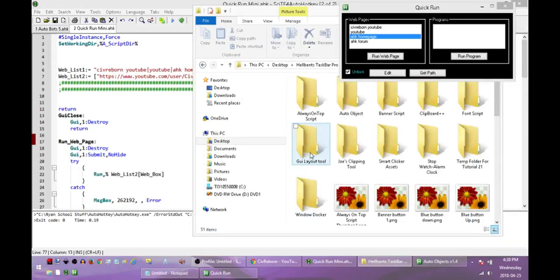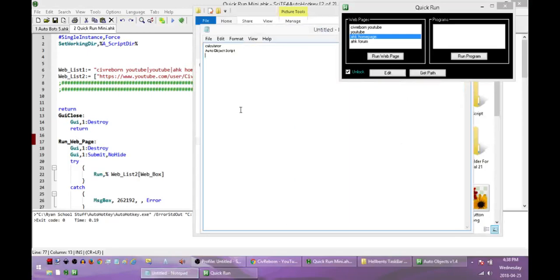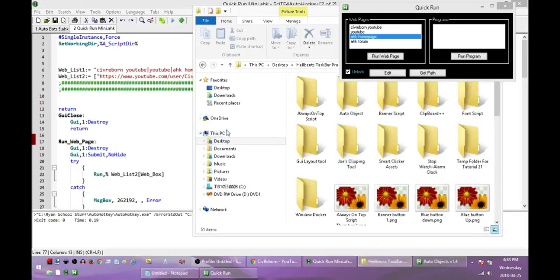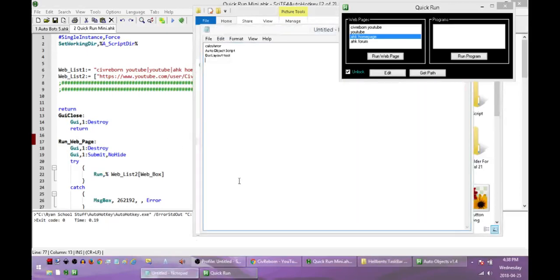What else? GUI layout tool. And I can use any programs that I want, right? So, for example, I'm using Calculator. If I want to add Microsoft Paint or Photoshop or blah, blah, blah. And I'll do one more. I'll do clipping tool. Okay, so there's my list.